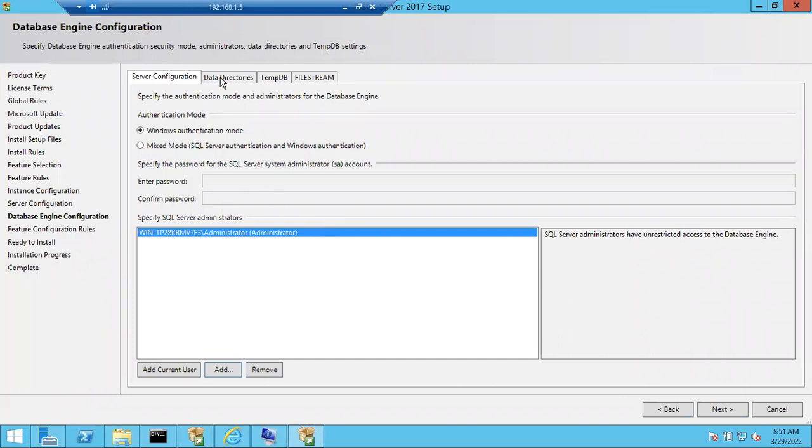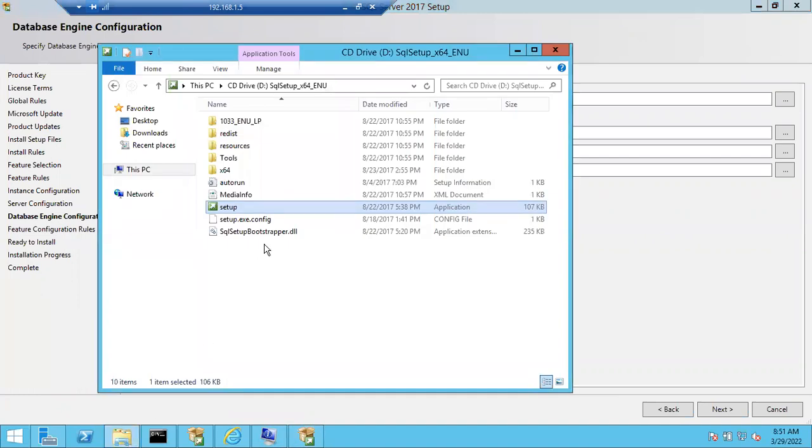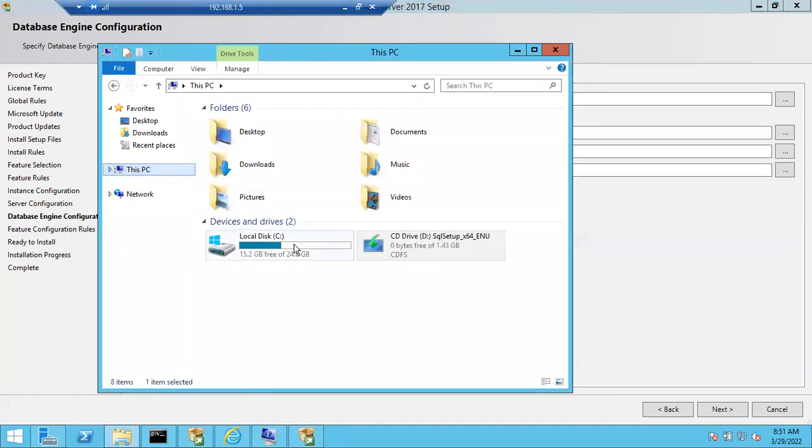This is one window: Data Directories. We will have different files in SQL Server: data files, log files, backup files, tempdb files. Usually we maintain separate drives for each of these files. Now I don't have separate drives. I have only the C drive in my Windows server, so I am going to install everything in my C drive only. I don't change anything now.